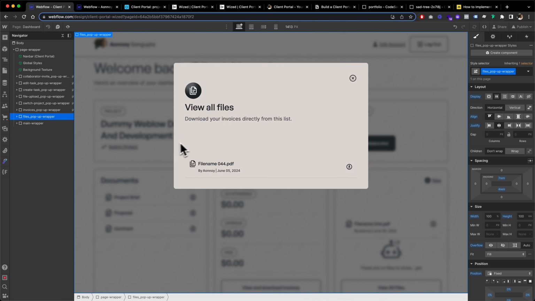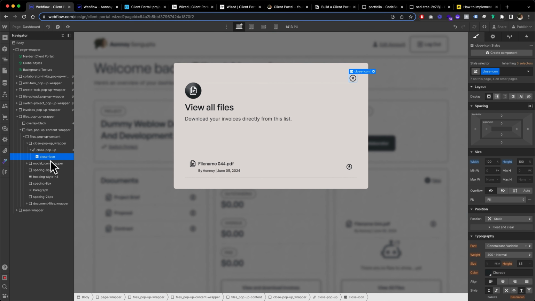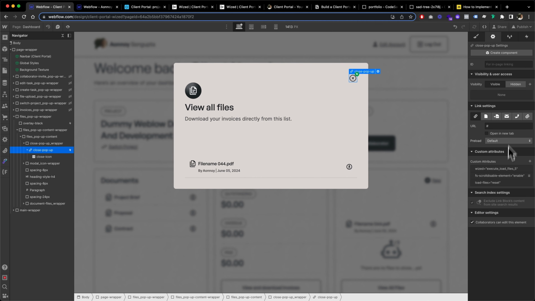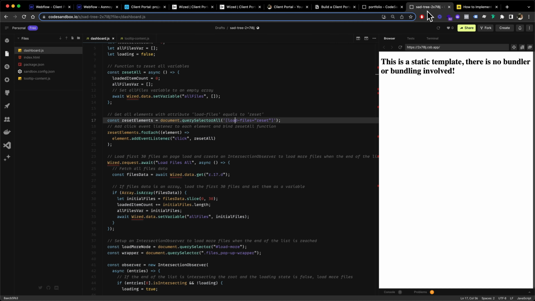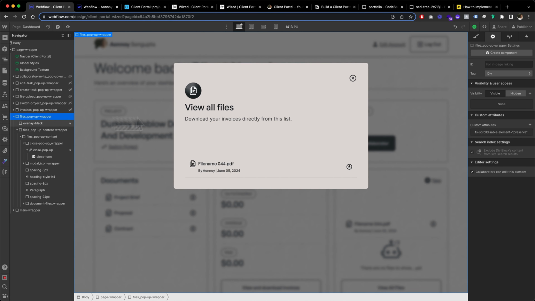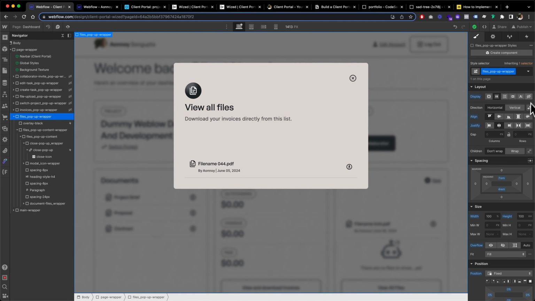Okay, so we have the files pop-up wrapper, and this is the button. Actually, well, close pop-up link block is the one that has this attribute called load files reset. So if I go over here, this is the one that initiates the reset. Okay, so hopefully that makes sense. I'm going to close this.